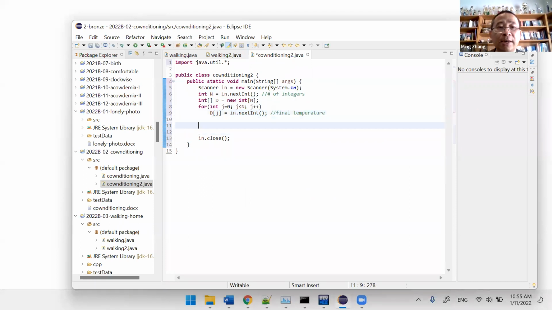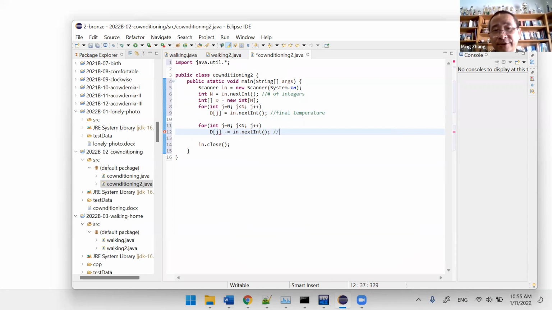Okay. And then I'm going to read the initial, but I don't want to save 2 arrays. Actually, I'm going to just do the difference. So here, dj should be subtracted by the initial condition, initial values, right? Temperature. So here, minus equals in dot next. So this becomes the difference of the temperatures.